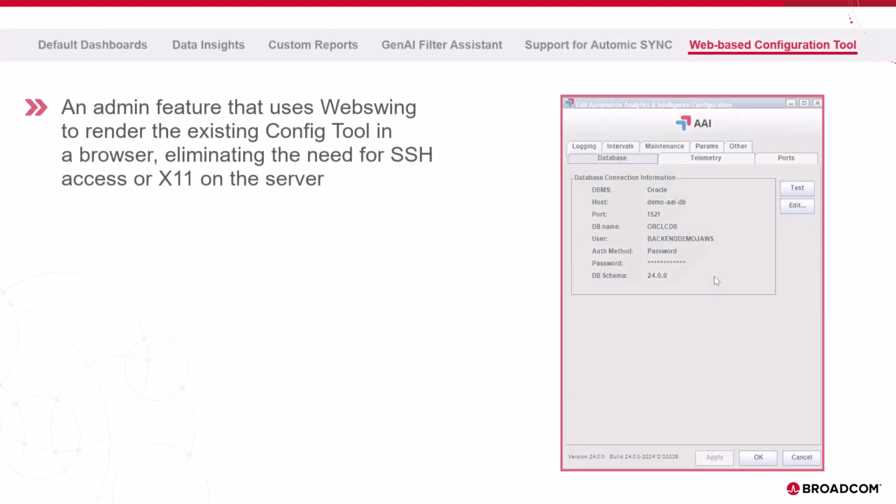The next highlight for AAI version 24 is the introduction of a web-based configuration tool. This tool leverages WebSwing to bring the existing Java Swing-based configuration tool directly to your browser. Previously, accessing the configuration tool required SSH access to the AAI server, along with X11 running on the AAI server for graphical interface support on Unix systems.